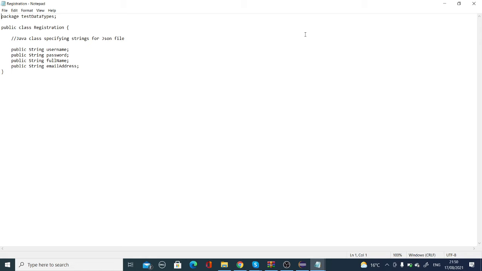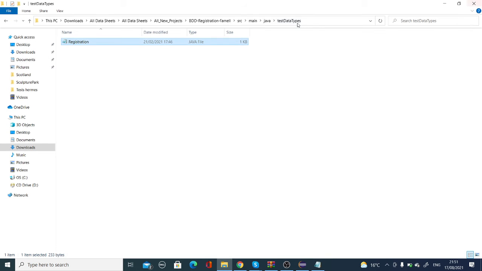Any questions? Based on the data you are giving in the JSON file, whatever data types you need, you will be able to use int, string, whatever. You create one Java class, and this class is known as the Pojo class. So this is how you are passing this information in your class.